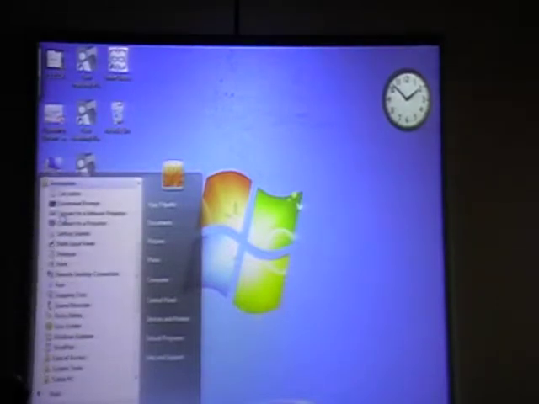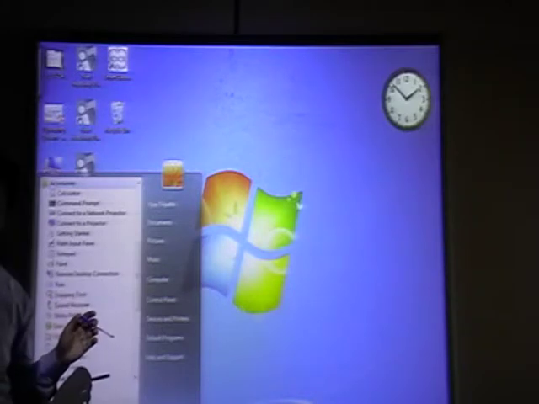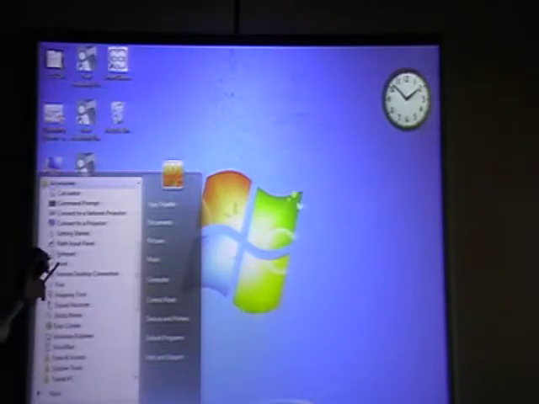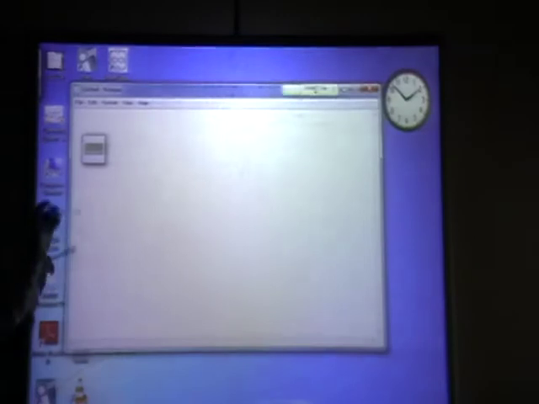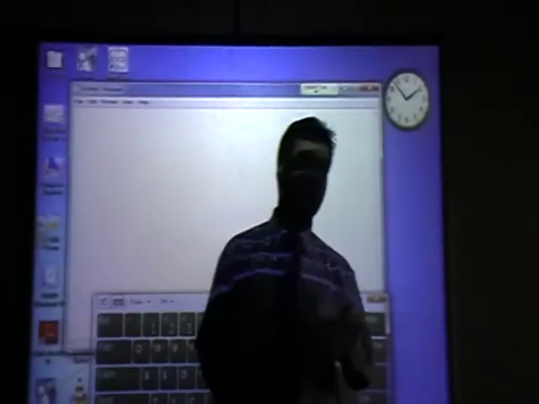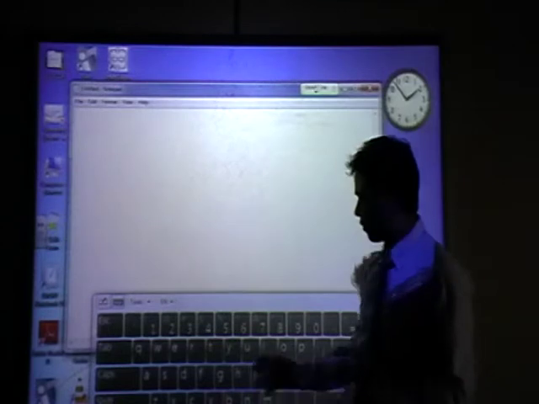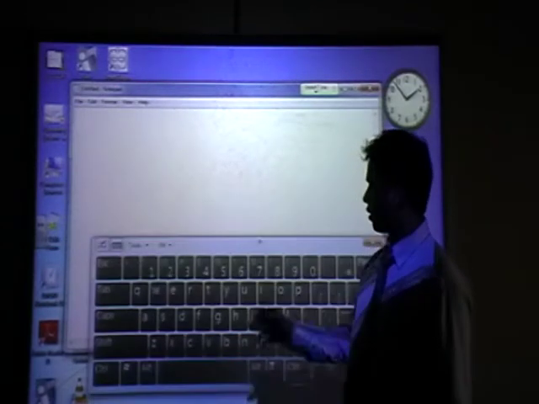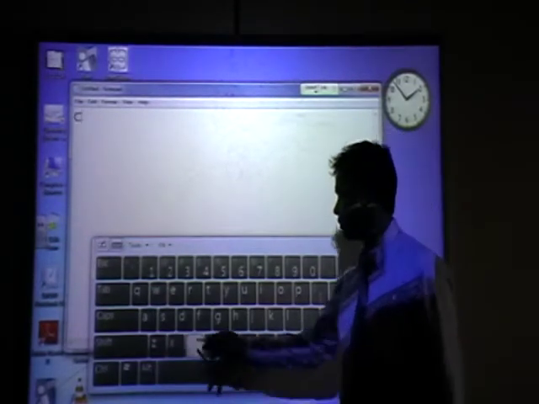Open notepad like this. Accessories and notepad. You know how to open notepad? Click on this one, notepad. Okay. Is it coming? Write down your name, ID and section number. For example, I will write here computer.